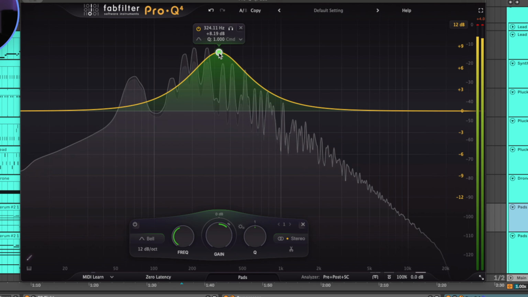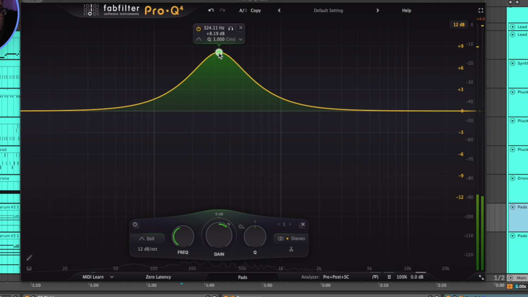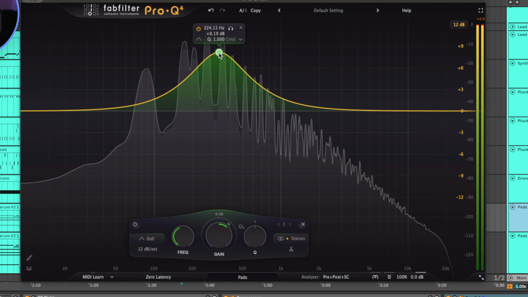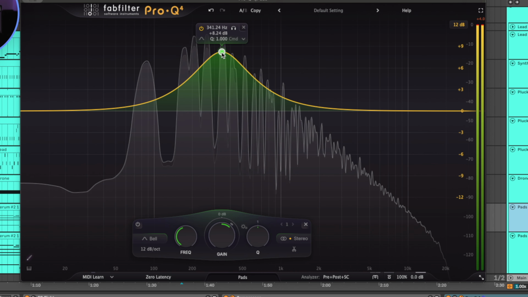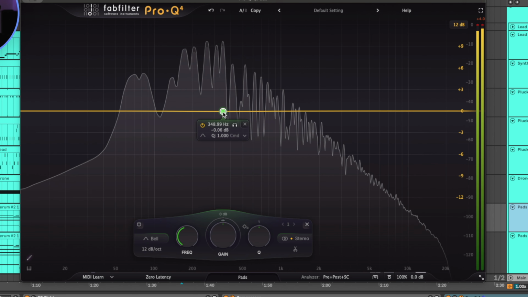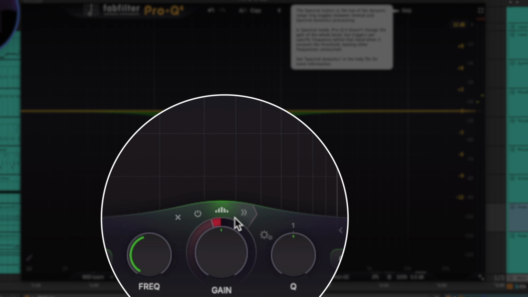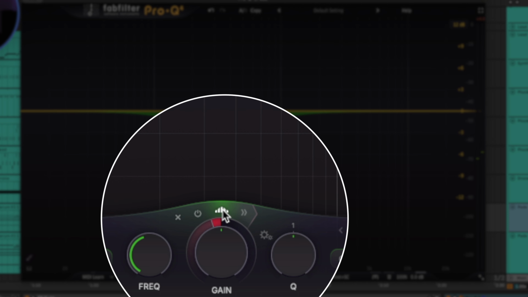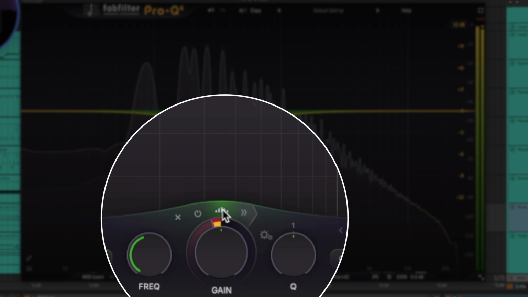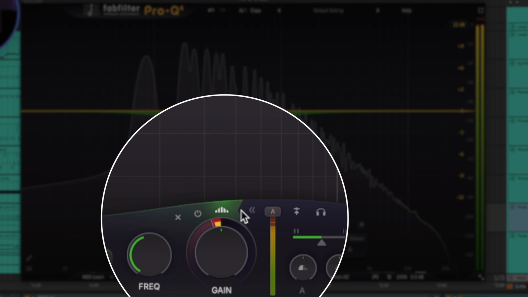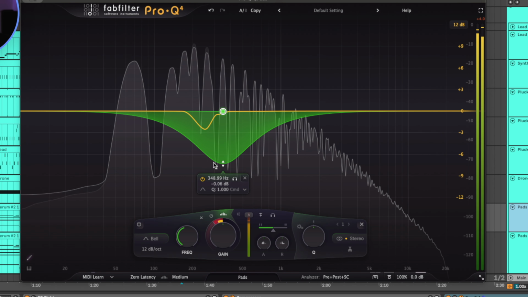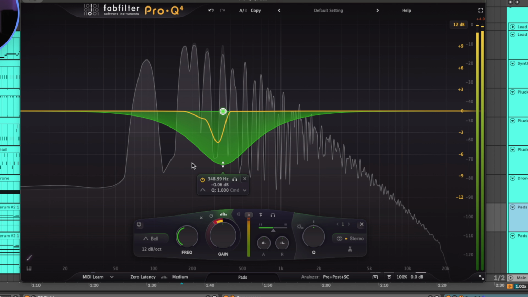Let's say that I want to find these harsh frequencies in this frequency spectrum. Let's bring it down again and put it on dynamic, and then click here on this small cloud and open this, and make it a bit more drastic so that you can understand what we are doing.